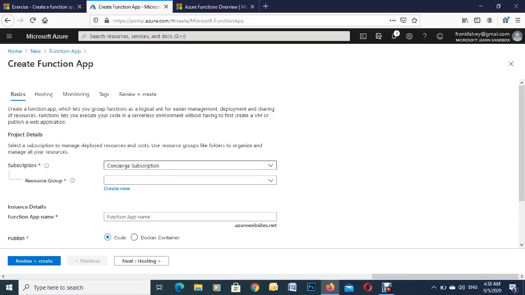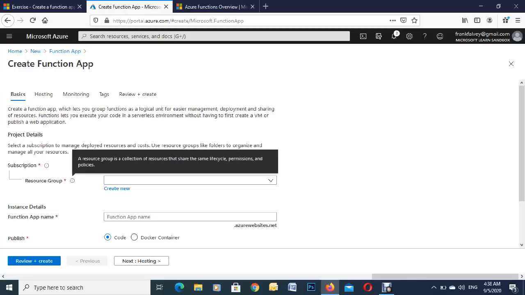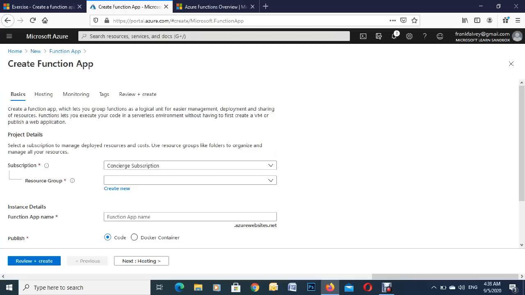Our subscription here is from Microsoft Learn, so they just give us this one. Normally you would probably have pay as you go inside here. So the next step then is to create a resource group, and these little icons on the end of them, if you're unsure what they are, you can just hover over and you'll see a resource group is a collection of resources that share the same life cycle, permissions and policies, which is very handy. So here we're going to drop down and use the existing one that Microsoft Learn has already created for us.